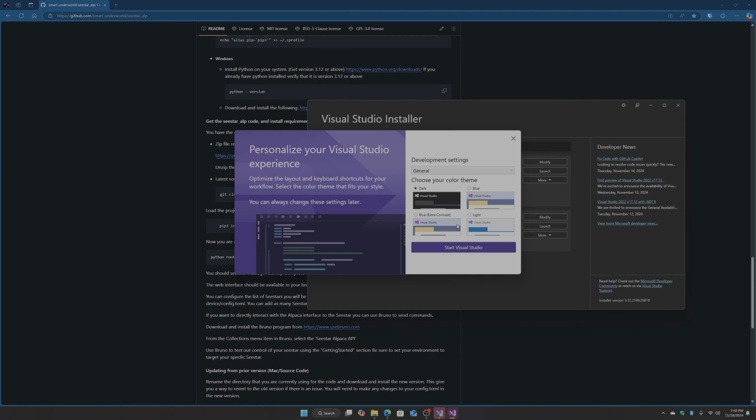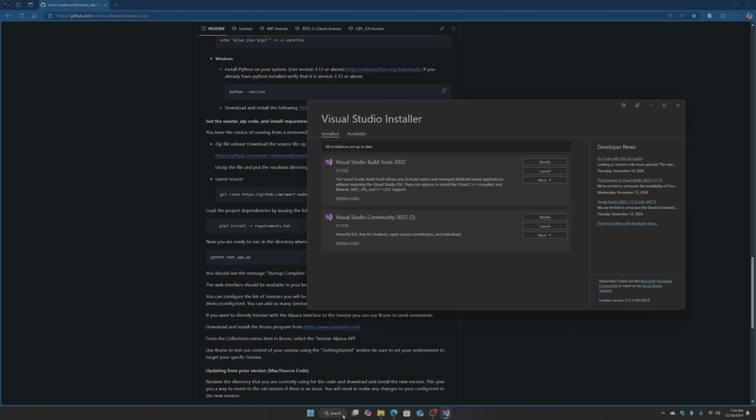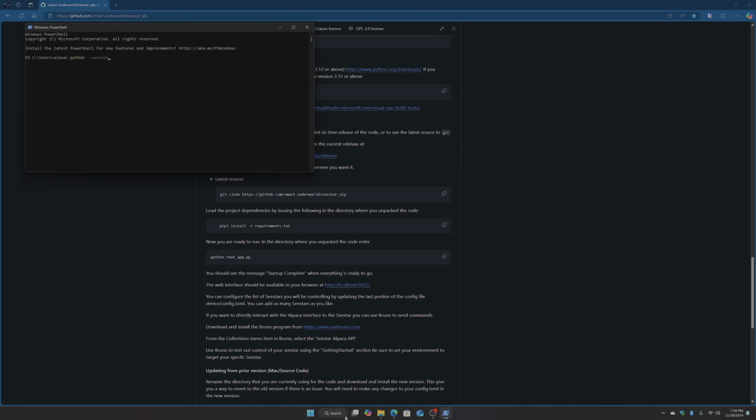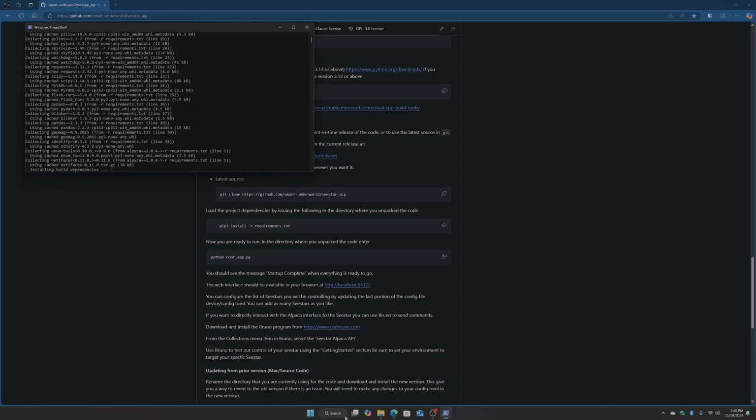All right, don't need that. I'm going to exit out of that. Now that that's done, let's try this again. I'm going to open up PowerShell and I'm going to press the up arrow on my keyboard. A little trick is you can reuse commands that you've used before by just pressing up, which makes things a little bit faster. So I'm going to change back to the Seestar ALP directory. I'm going to run that pip3 install again, and hopefully this will work this time.